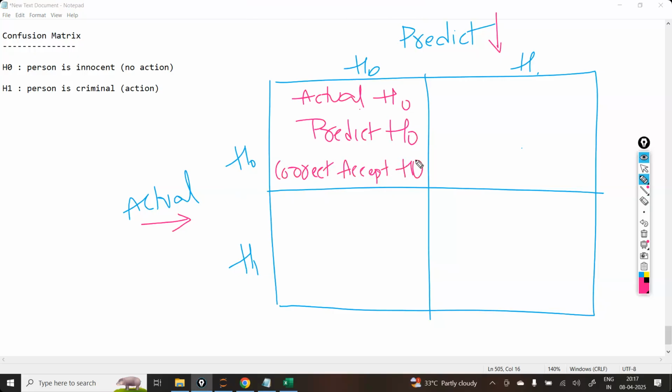Has anyone got confused in the first cell? Correctly predicted or correctly accepted? Both are same. Correctly predicted, correctly accepted. Whatever he is predicting, that he is accepting. I'm saying you are a good boy, means I predicted you are a good boy, means what is the meaning? I'm accepting that you are a good boy. Whatever I'm predicting, I'm accepting that one. Is the point clear?